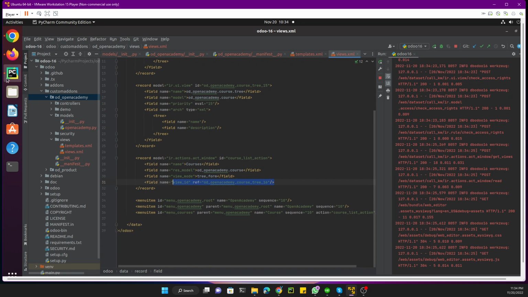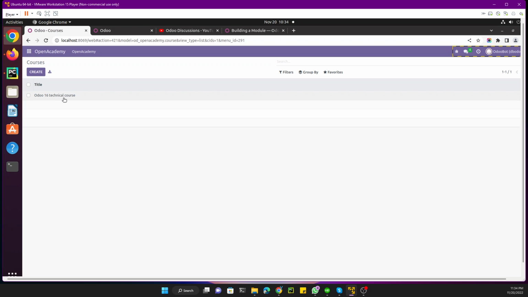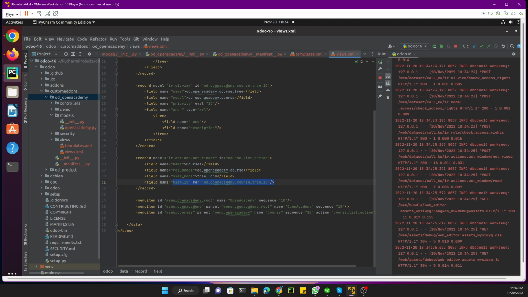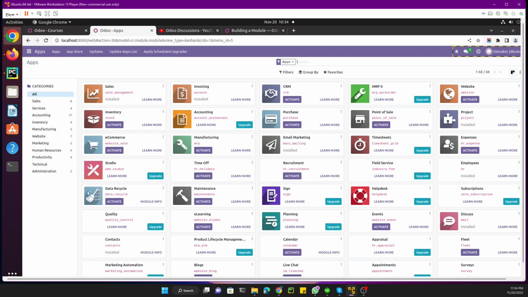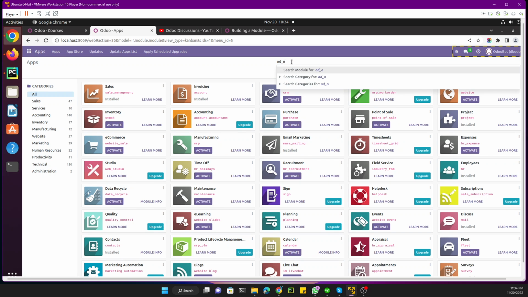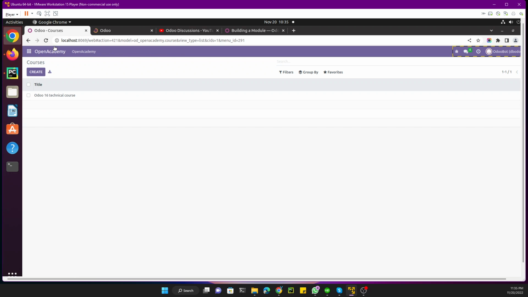This is how you can specifically call a view with its ID in the action, and it will display the data in this specific view format. If I add this view here, it will update the view and the action also once we upgrade the module, like OD Open Academy. You can just upgrade the module like this and then go here and refresh the page.